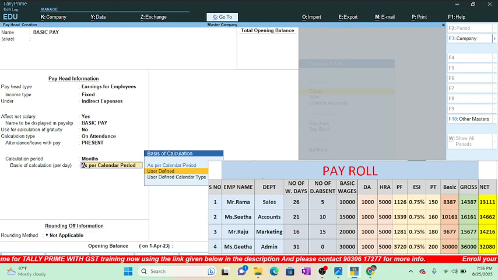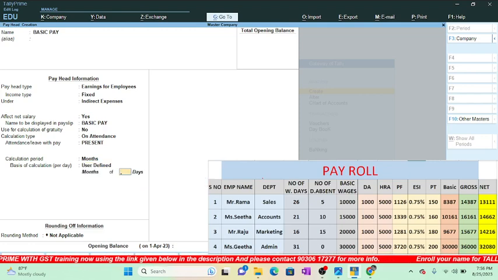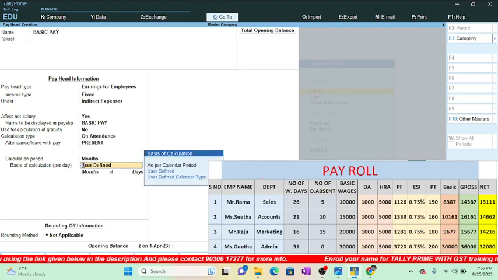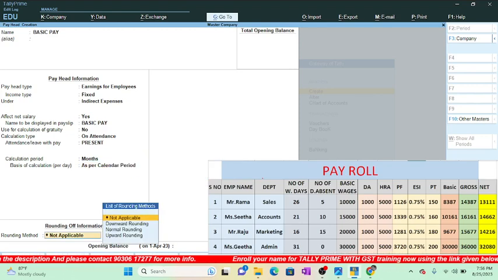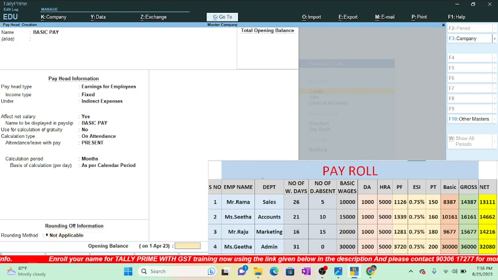If you select user defined, you need to enter the number of days every month manually, but if you select as per calendar period, you no need to enter the days, automatic the days will be calculated by the software itself. And rounding method you can select not applicable, no problem, and press enter button to save it. So this is how to create the basic pay head.